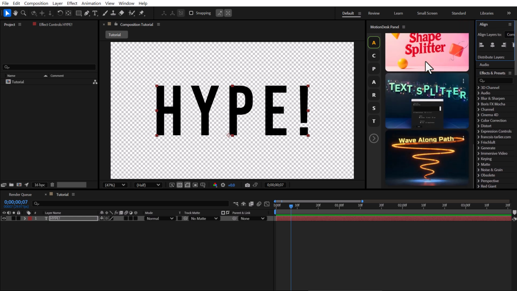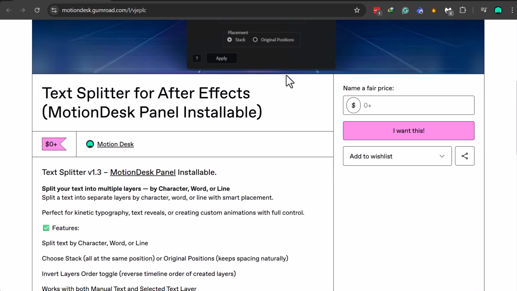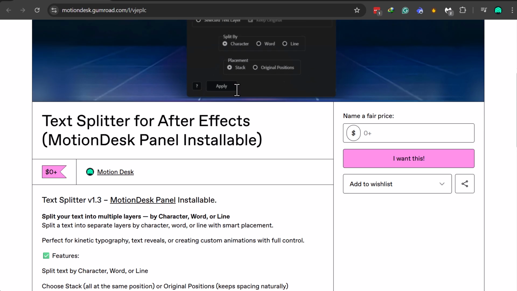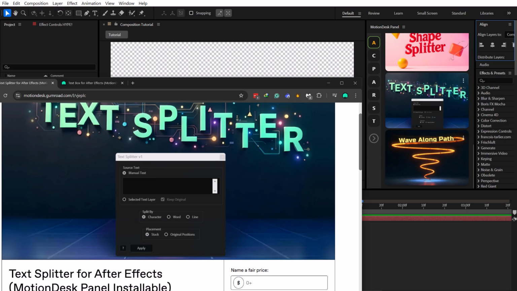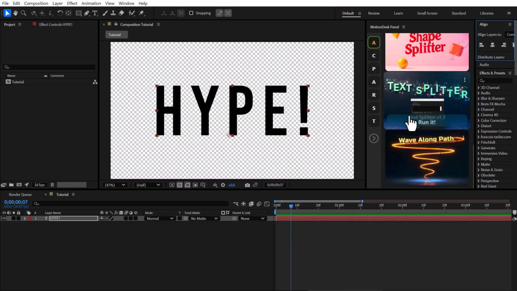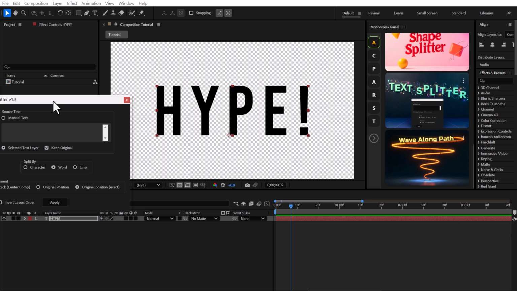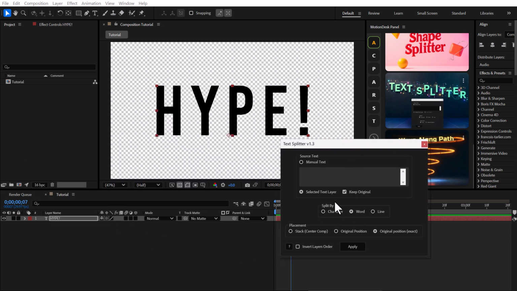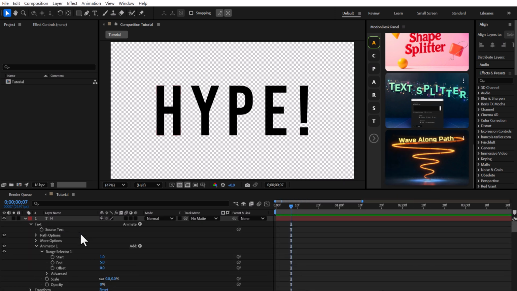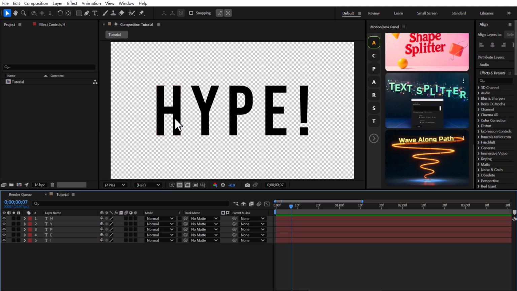Now we want to split our text so that each word becomes its own layer. To do that, we'll use a free tool that's included in our MotionDesk Panel. It's called Text Splitter. You can easily download and install it if you don't already have it. I'll run Text Splitter from the panel, choose Split by Character, and then hit Apply. And just like that, our text has been divided into separate layers.